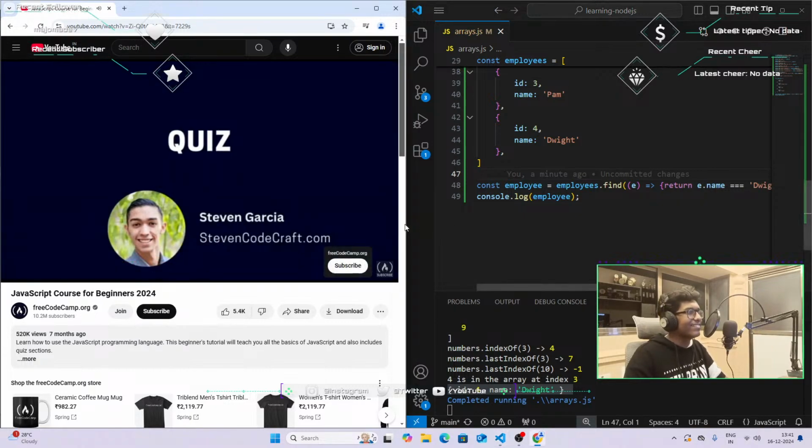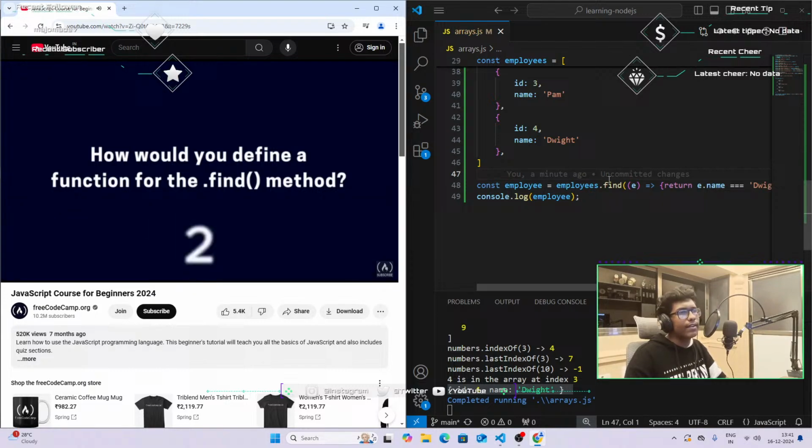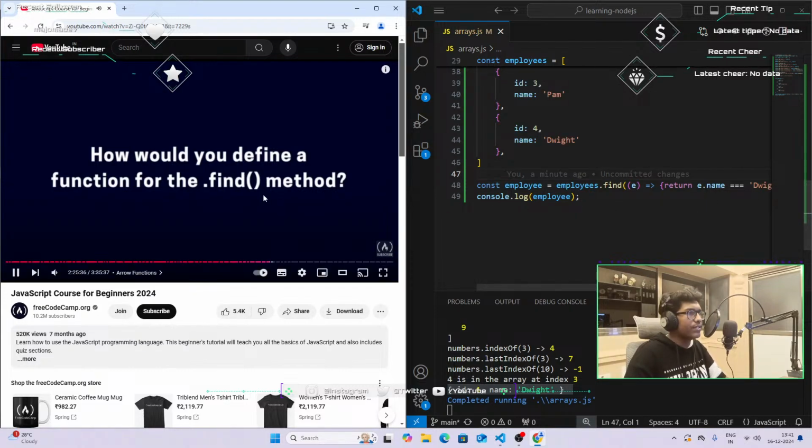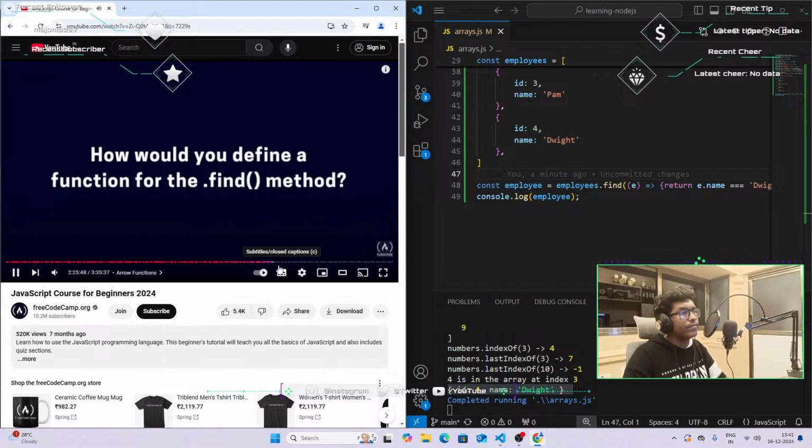How would you define a function for the .find method? It is used in order to find an object in an array. For the argument, you would specify a function. In this case, it would be a predicate function, meaning that it would result in true or false. You could use either an anonymous function or an arrow function in order to implement this.